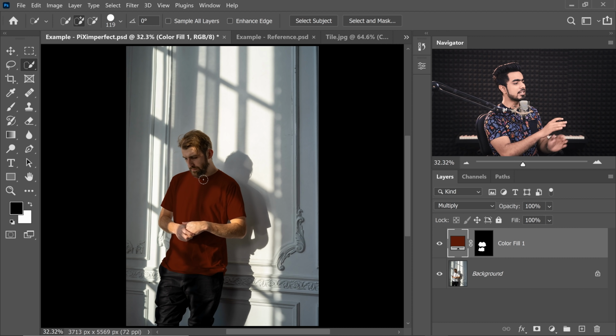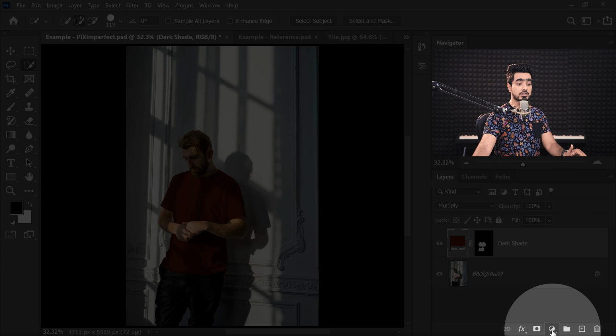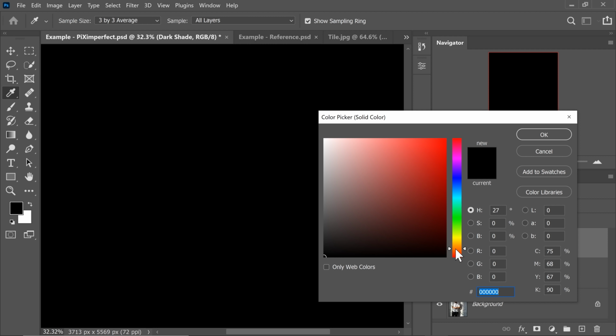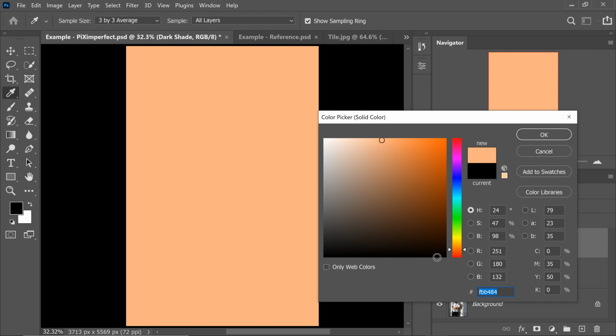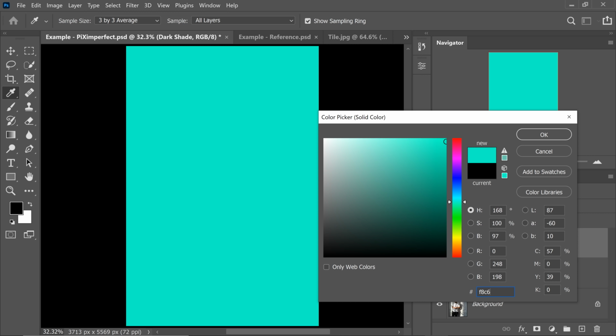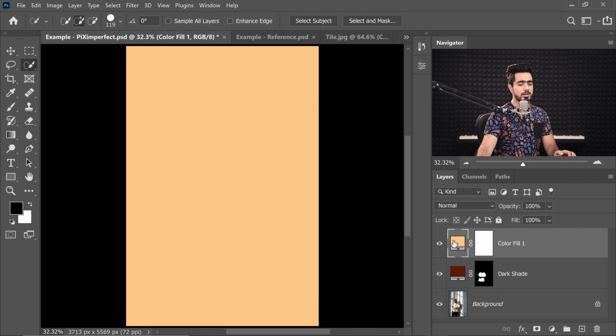Now if you have a look at it, the sunlight is just beaming onto the shirt, but there is still no boost to it. So to apply that boost, let's apply a light shade. To apply a light shade, let's name this dark shade for reference. So click on the adjustment layer icon and then choose solid color. And for this, we're going to choose a lighter shade. I already have figured out what I'm going to choose right here. It's going to be F8C68B.